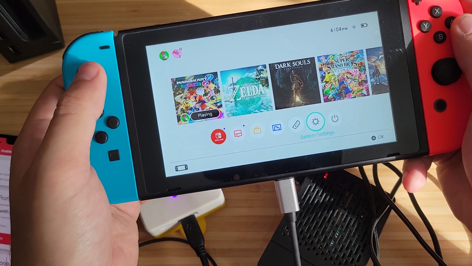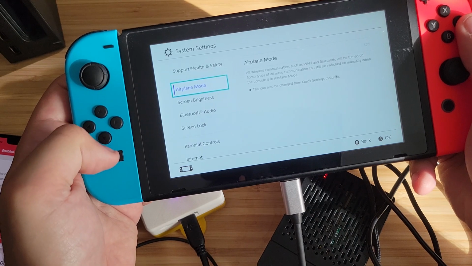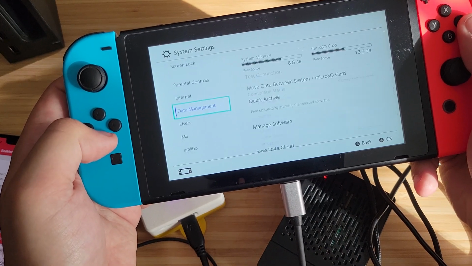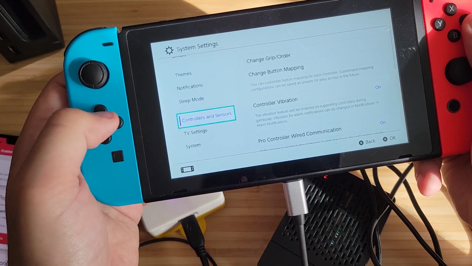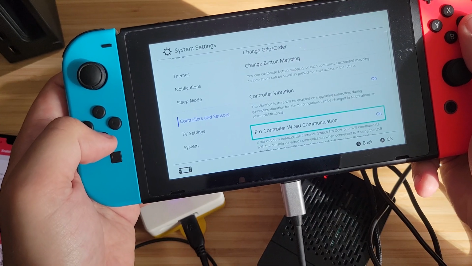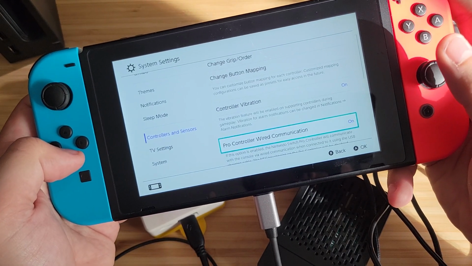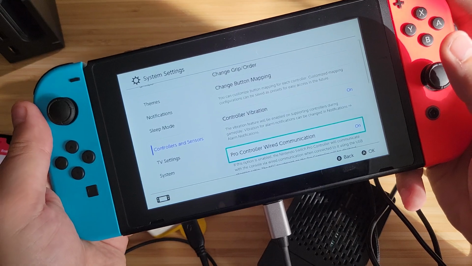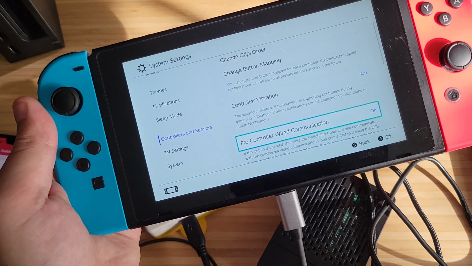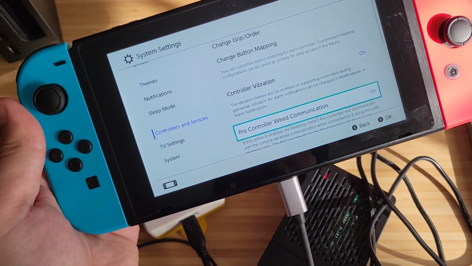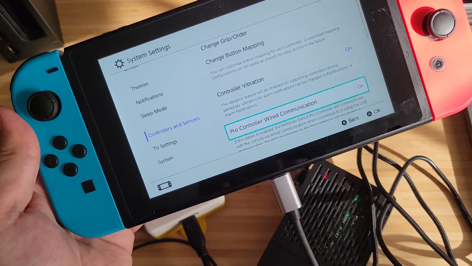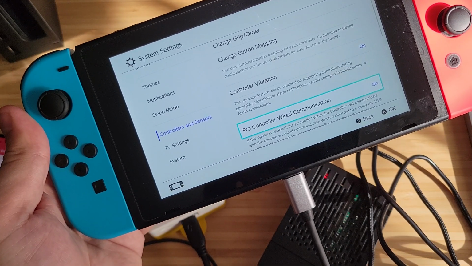Titan is in. The other thing you need to make sure you have is in your system settings, down into the controllers and sensors, is make sure you have Pro controller wired communication turned on. That's what allows the Titan One to act as a Pro controller wired. So you need to make sure basically that's plugged in.